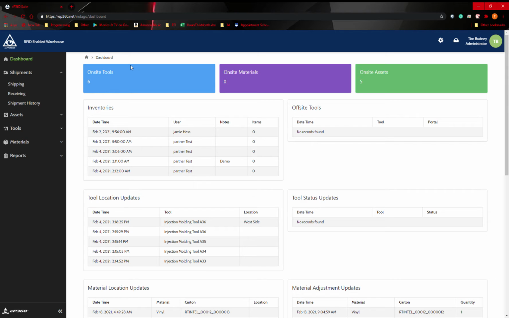Now, the whole purpose of the shipping module within the eP360 suite is to really track your reusable assets as they move amongst your organization or outside of your organization. And the idea here is to be able to know when they left, where they went, and then when they came back, and you can use that to calculate metrics like dwell and turn, and really use this information to optimize your logistics stream from a reusable asset point of view.